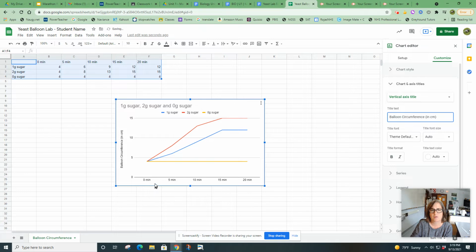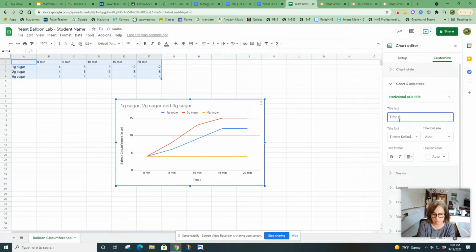The next one we want to do is the horizontal, or the x-axis. So I'm going to change it to horizontal title now. In this case, those numbers represent time, right? So that's what I want to put here. Time, and then the units we used. Although it is written right there next to each number, I'm still going to add it in minutes. Okay, and then the last thing we want to do is include the title.